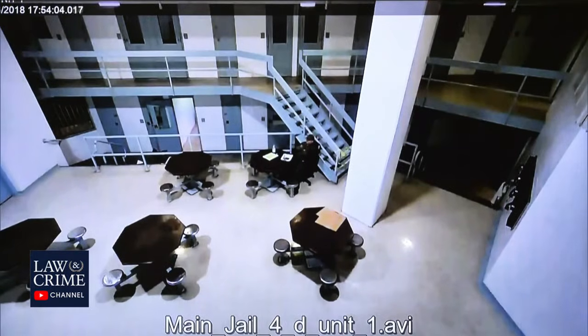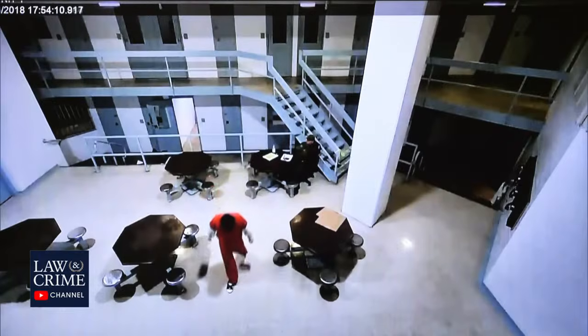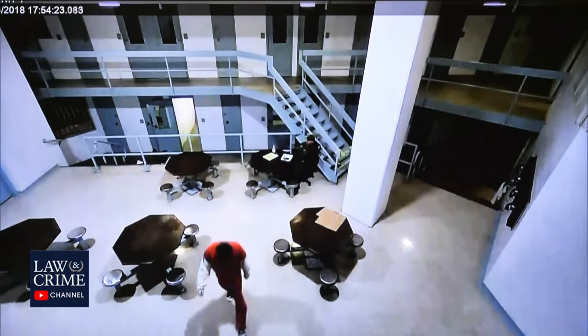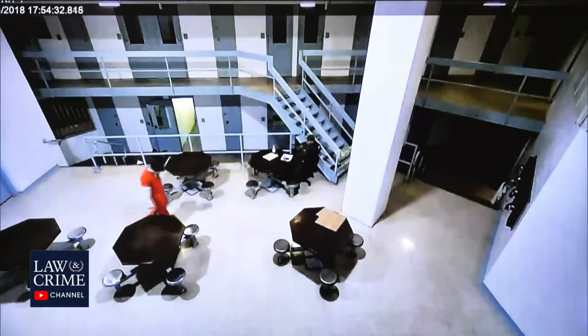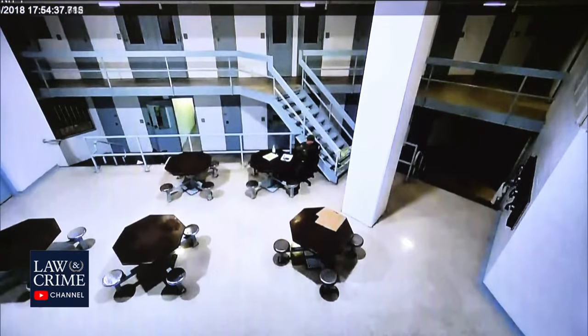Is that you sitting at the desk? Yes, sir. At the table, right by the stairs. We're in Unit 4 Delta, Unit 1. Mr. Cruz is walking around doing his exercise like normal. At one point here, he's going to walk around and flip his shower slides, where he brings them in and he walks with his shower slide folded. So I told him not to do that because I didn't want him to fall.